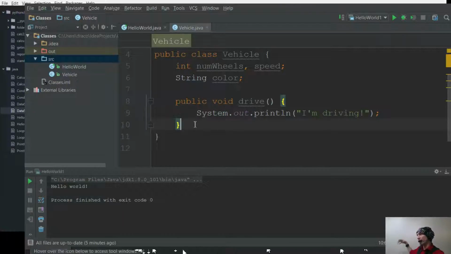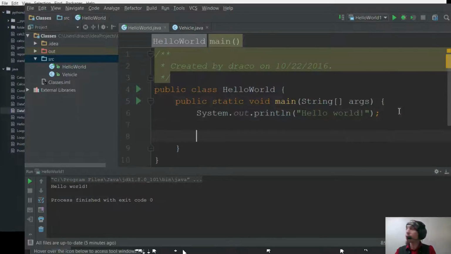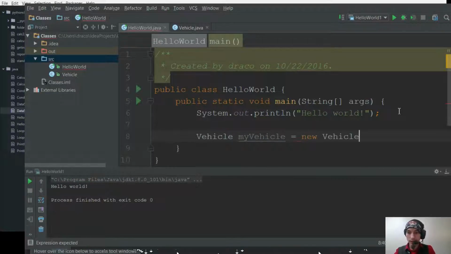The actual building in the real world would be the object. So you can think of the class like the blueprint. And when you create an instance of the class, when you say, hey, have this definition, make me an actual vehicle, that is the object. Okay? So this is a class. Then in our hello world, we can create a new vehicle. So we'll just call it my vehicle equals new vehicle.